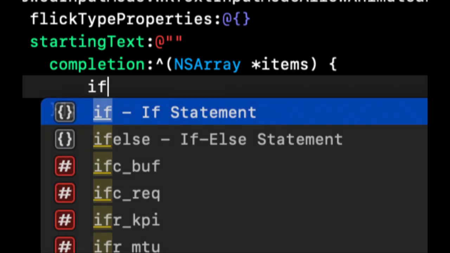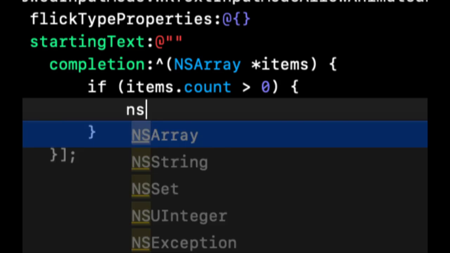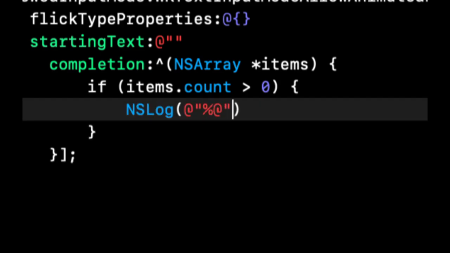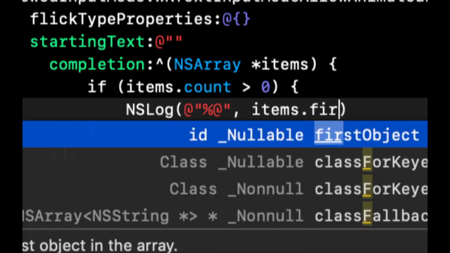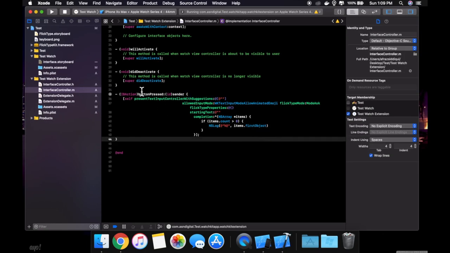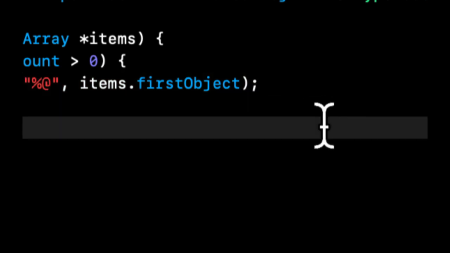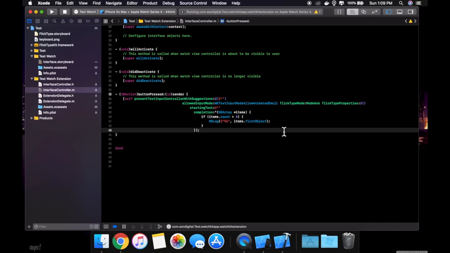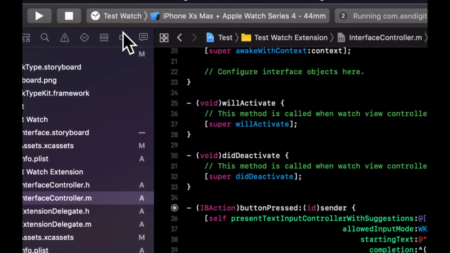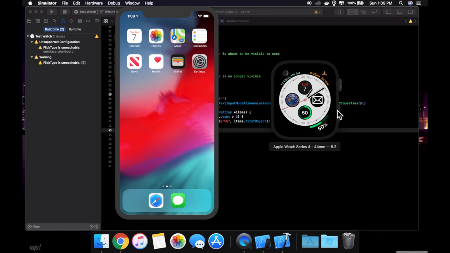So we're going to say if items.count is greater than 0, let's just log out the first object in said items. So if we run this now, that's about it. That's all you really need to do with the integration. This is complaining because I forgot to put a semicolon because I code in Swift half of my days, so I forget time and time again. But if we go ahead and run this, we'll see that the keyboard should pop up.